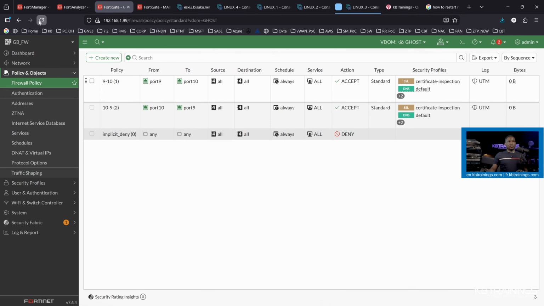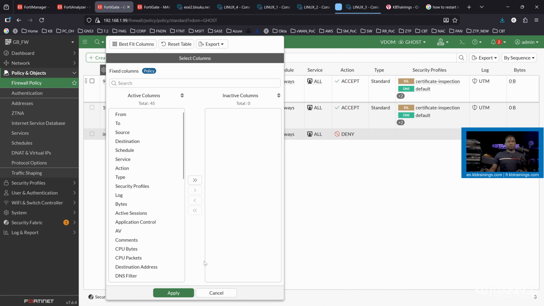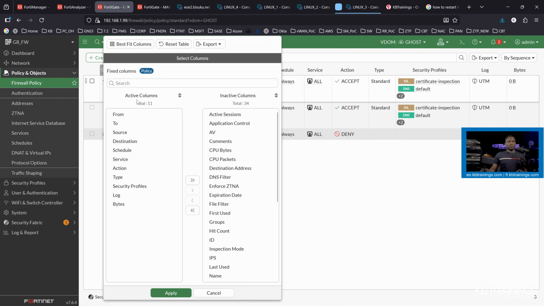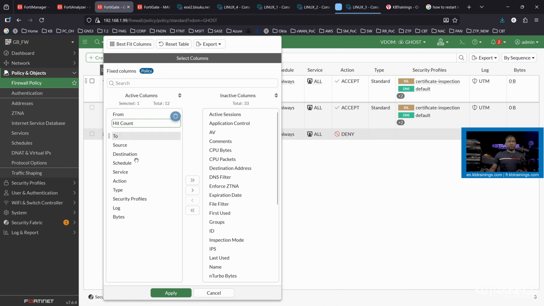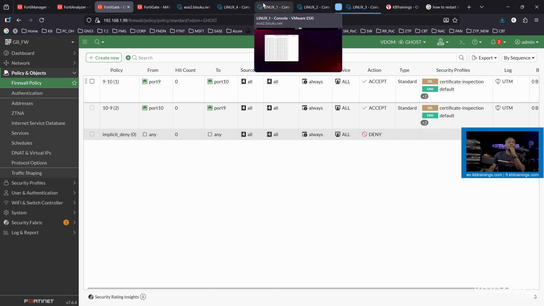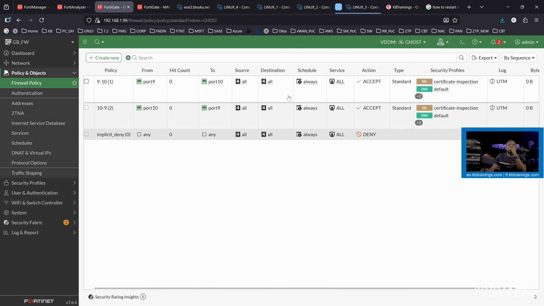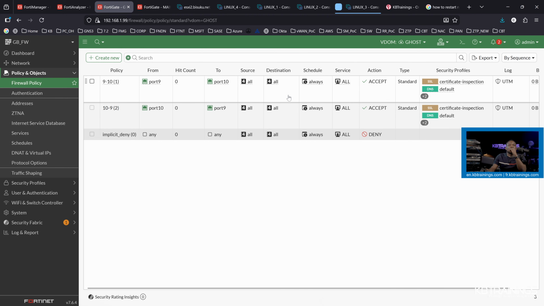But one other thing I see is that we haven't had anything here. There's no hit. Let me actually show the hit count. Oh geez. No, cancel that. Hit counts. Push it up here. Apply. 0, 0. Standard UTM.